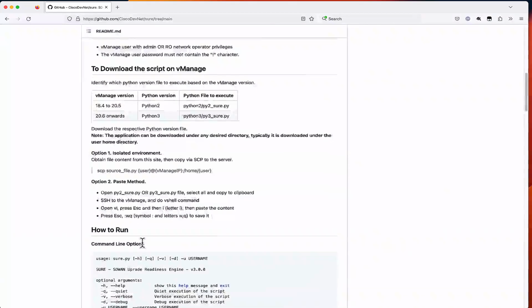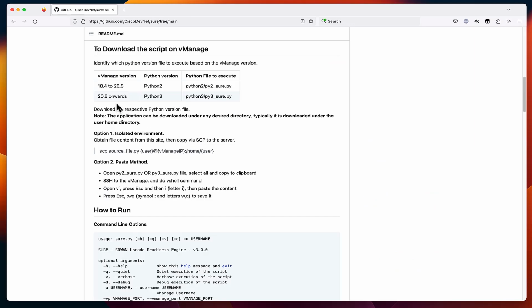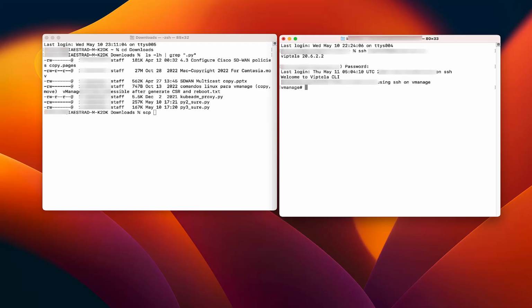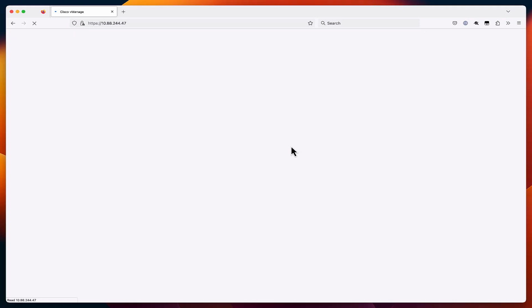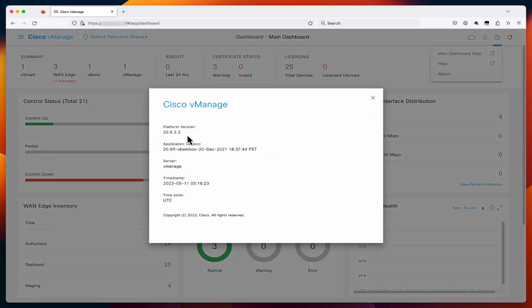In order to run the overall script on the vManage, one of the two versions displayed has to be chosen. The script version depends on the current vManage version. You can verify the vManage version by checking in the CLI the show version output. It is also possible to validate the vManage version directly on the UI.